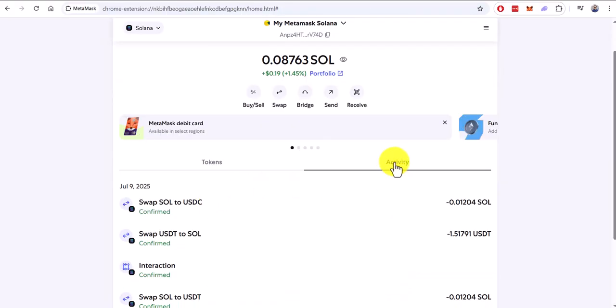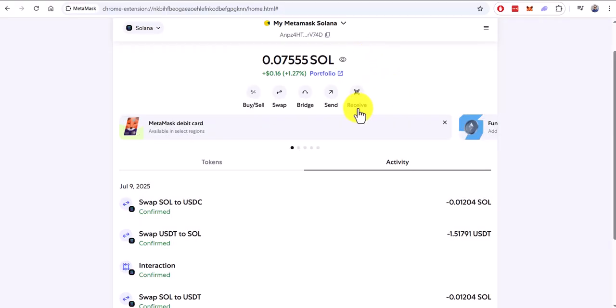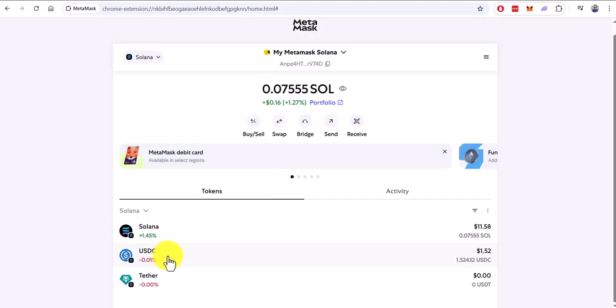As we can see, in the Activity tab, we have Swap SOL to USDC. The status is shown as confirmed, which means our transaction successfully went through. I'll go to the Tokens tab, and there, you can clearly see that USDC has now appeared on our balance.